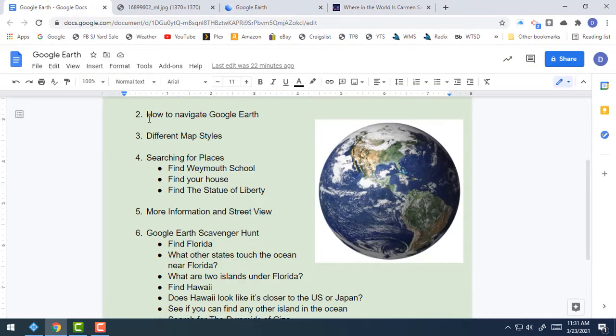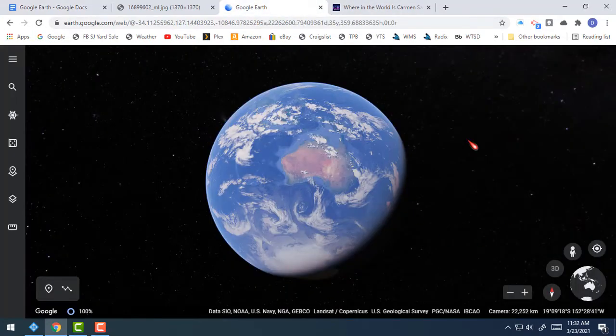The next thing we're going to do is learn how to navigate Google Earth, or how to get around in it and how to use it. I know you see a lot of different buttons, a lot of different icons, and every one of them has different uses. But right now let's just think about the basics, right?